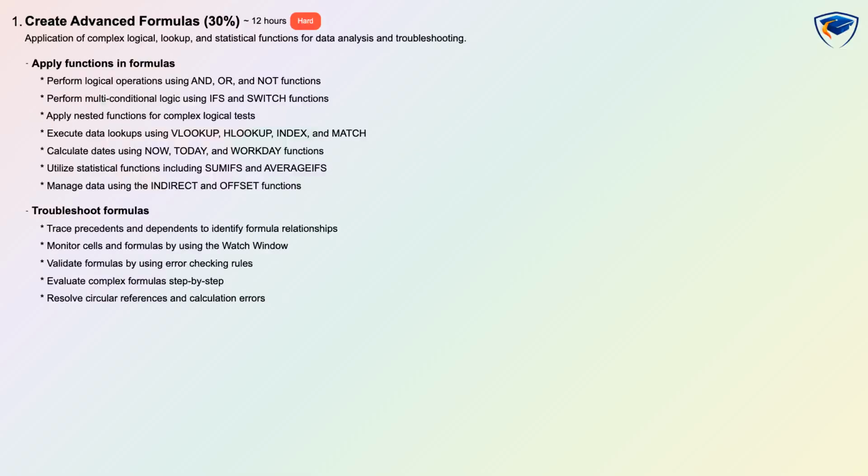Create advanced formulas carries 30% of the exam and is labeled hard, with an estimated 12 hours of learning and a hands-on plus conceptual assessment. You will learn to apply logical functions such as AND, OR, and NOT and multi-conditional tests using IFS and SWITCH, and to nest functions for complex logic.